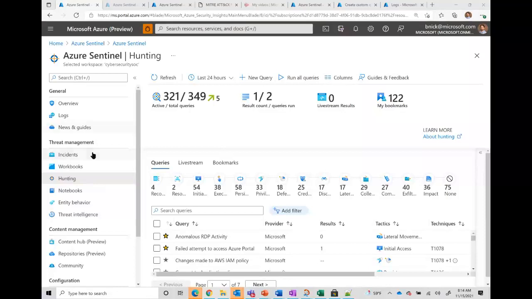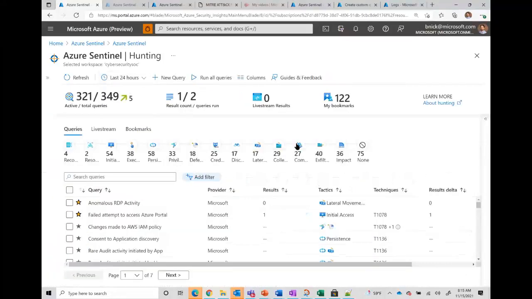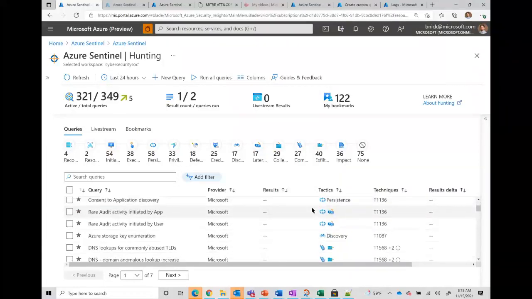You get to the hunting dashboard by going to Hunting here on the left-hand nav. I'm going to collapse that so that you can see more of the dashboard. Here we have over 200 built-in queries provided by the Microsoft Security Threat Intelligence Center, also known as our MSTIC team. Threat hunting queries enable you to look for malicious behaviors that don't necessarily rise to the level of alerts, but still would probably be worth investigating if you're trying to proactively identify threats.